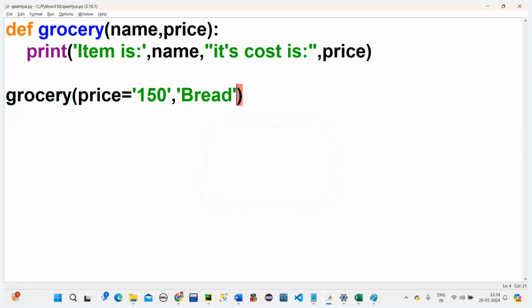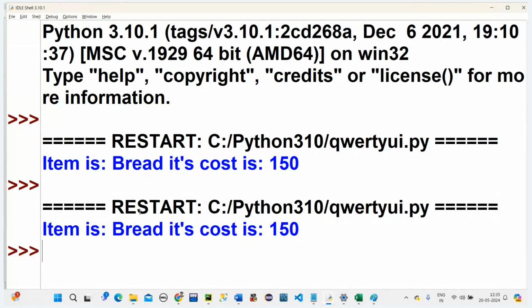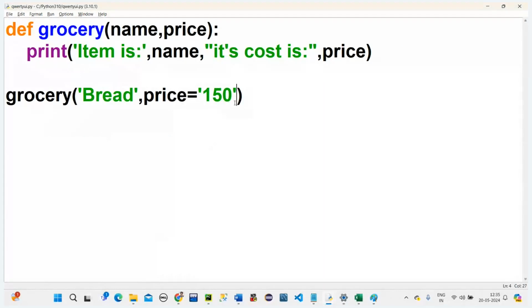A keyword argument should be after this, at the last. So here I'm just copying it and then pasting it. Now let us see. The item is bread. Its cost is 150. Understood the point? Positional, keyword. Keywords have to come after. Correct. Perfect. So by this we are done with how many arguments?